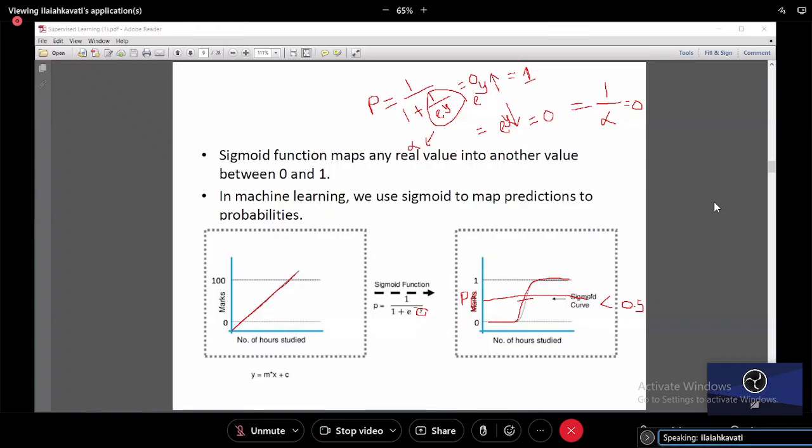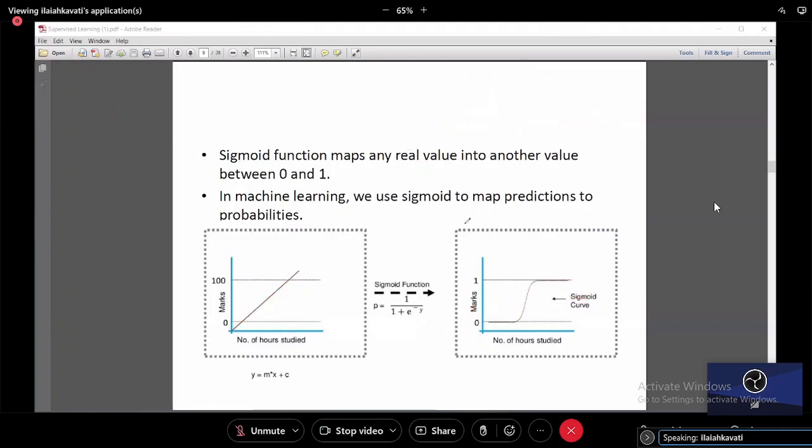So this is the way of getting the logistic curve from the linear line. The logistic curve we are deriving from the linear line, that is equal to mx plus c. So that's why the name is logistic regression, and we'll use this logistic regression for classification problems.